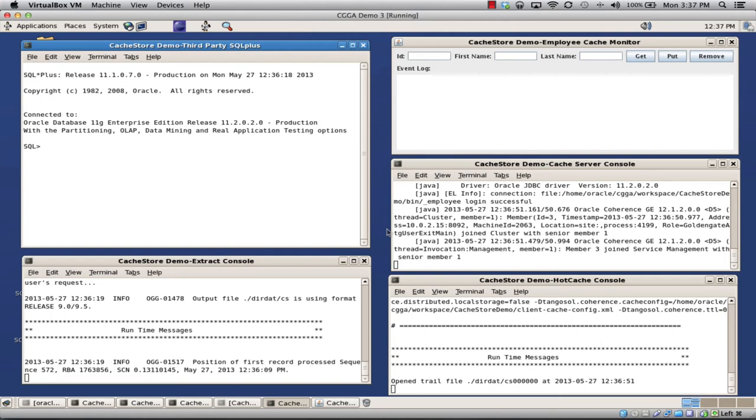So here we are in my demo environment, and I've got a number of windows, each of which corresponds to that diagram we were looking at a moment ago with the U-shaped flow. In the upper left-hand corner, I've got a SQL Plus client, where I'm just going to directly execute some SQL. I've got the GoldenGate Extract Console, the process of monitoring the database and capturing changes, writing them to a trail file. Here I have the HotCache Console, the console for the process that's consuming that trail file and then applying changes to the Coherence cache.